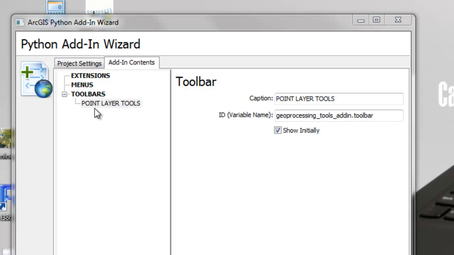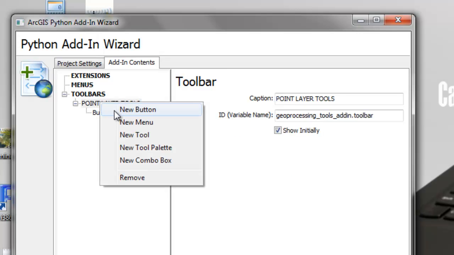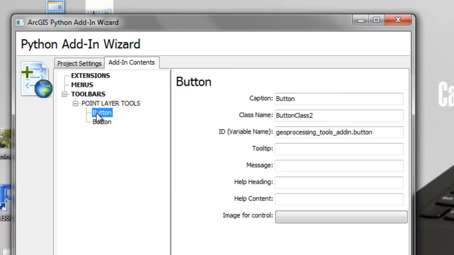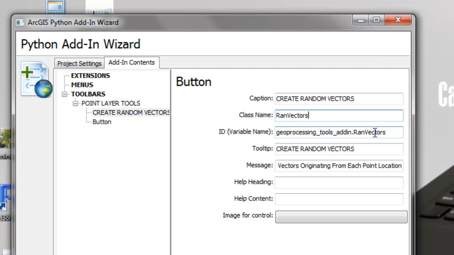And then I'll give this toolbar a descriptive caption. And then we'll add a button to this toolbar, and then we'll add our second button to this toolbar. So our first button will be to create random vectors. And then I named the caption create random vectors, and my class name will be random vectors, and my ID name will be ran vectors. And then a tooltip, create random vectors, and a message. And the message will be create random vectors originating from each point location.